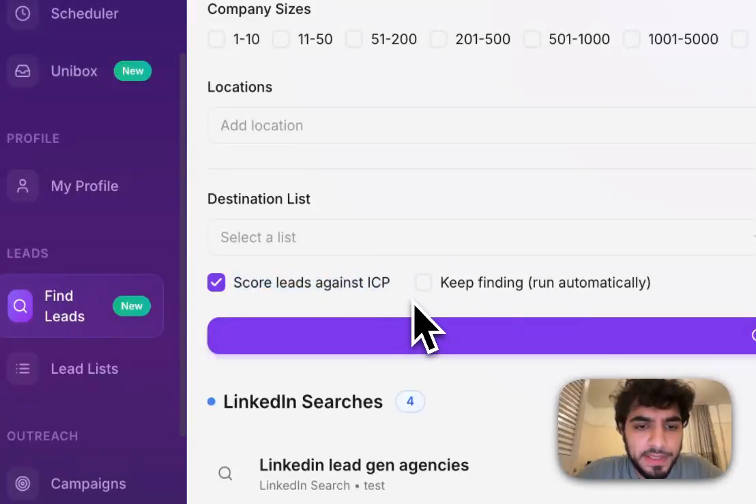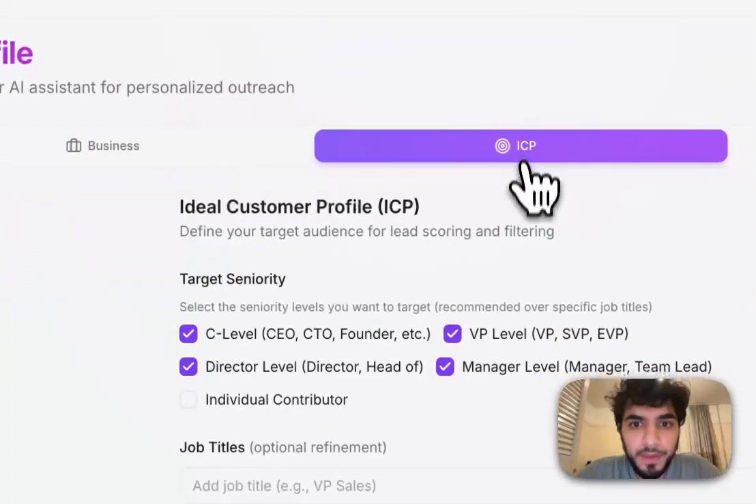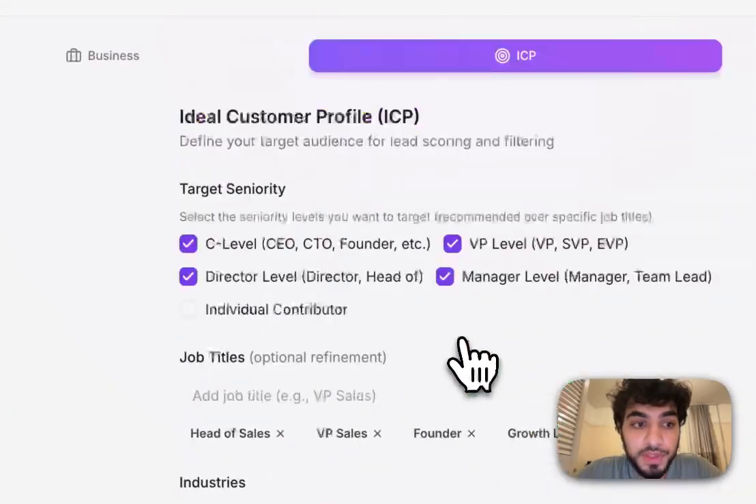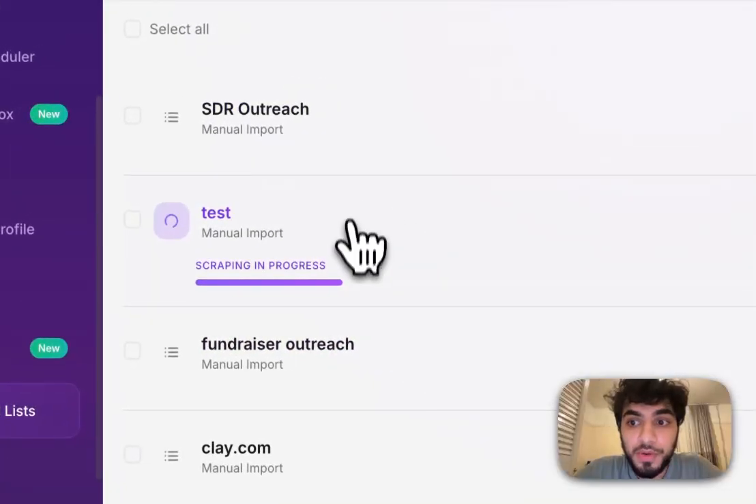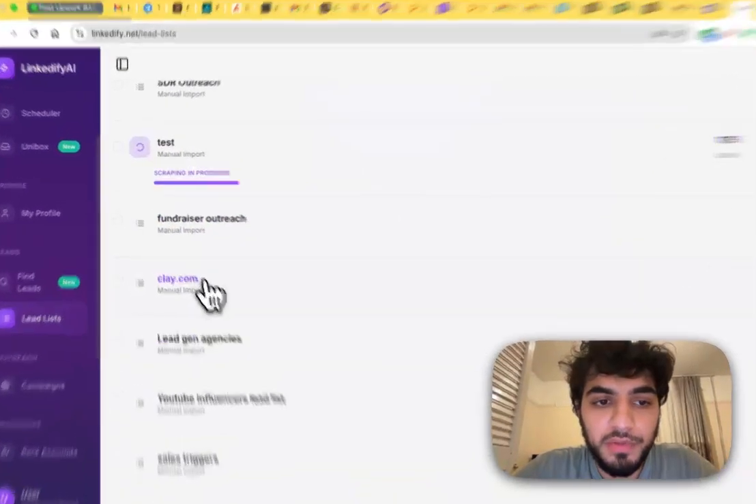Now this is essentially what will generate the lead scoring mechanism. You can turn this off if you don't need this to happen. But if you do need to score leads against an ICP, which is going to be right here, it's going to utilize all this information here. It will start rating those leads being scraped. Now, what does that actually look like? I'll give you an example.